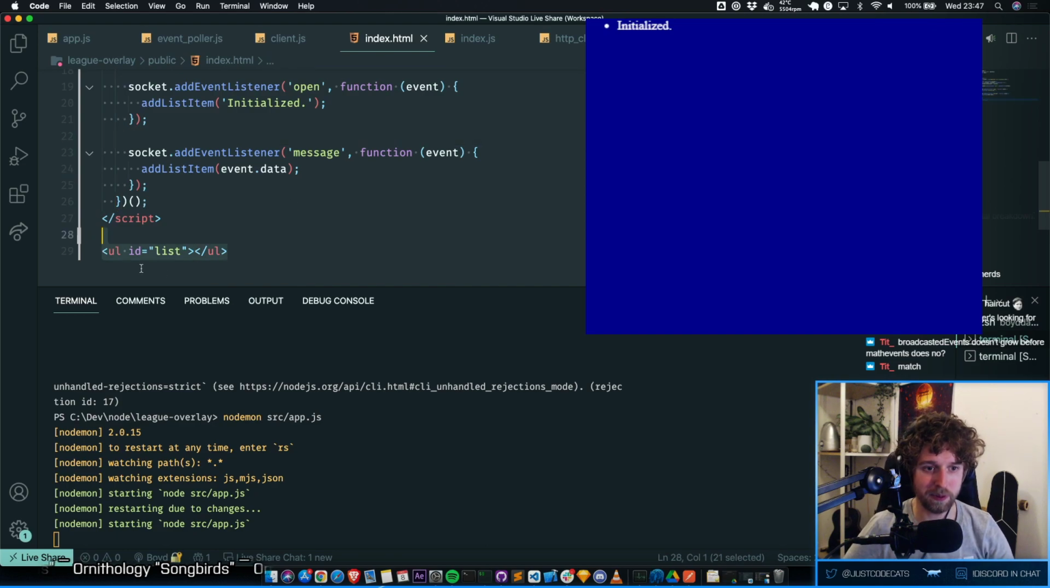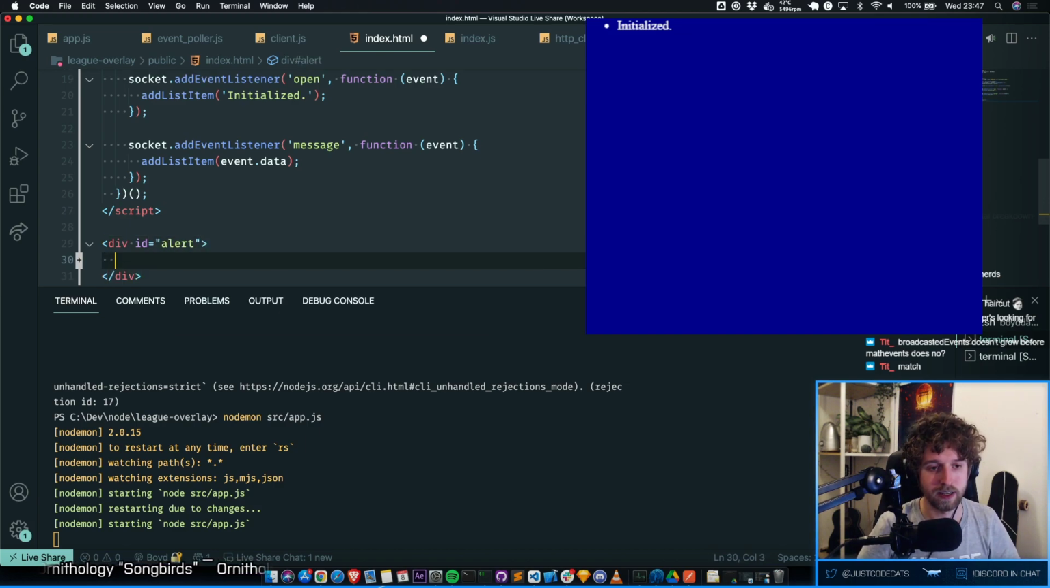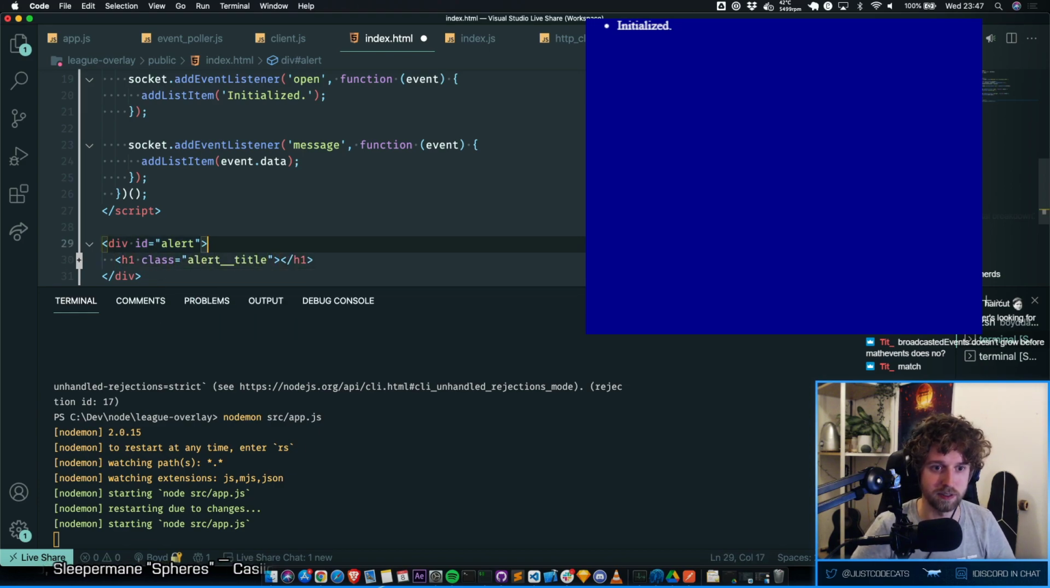So instead of populating on this list, what we want to do is have a div floating around the screen, and this is the alert. And then inside the alert, we're gonna have an h1, which is gonna be like alert title. We can make a class, it's better. Which is empty at first, and then the alert can be open.